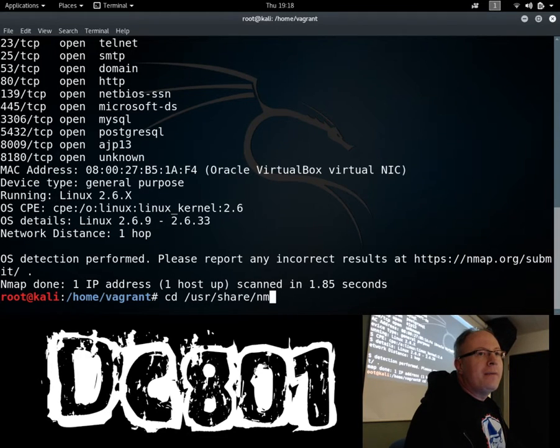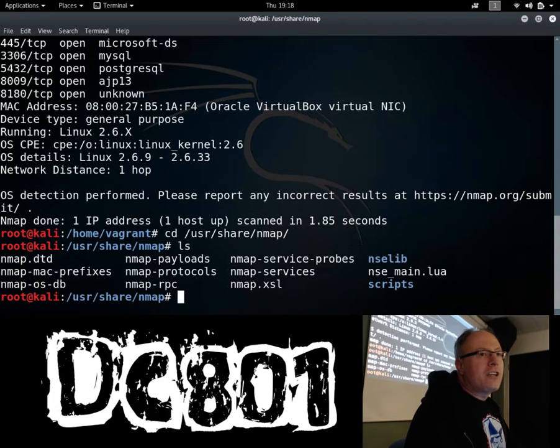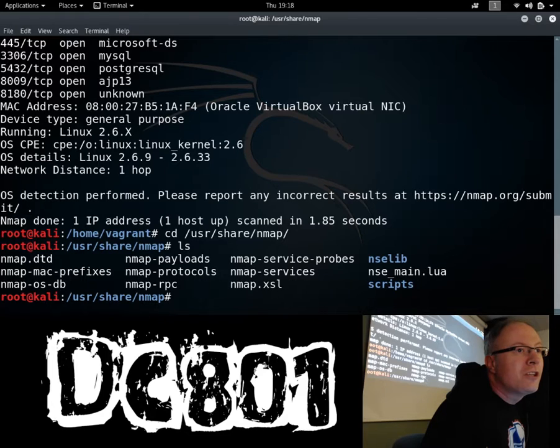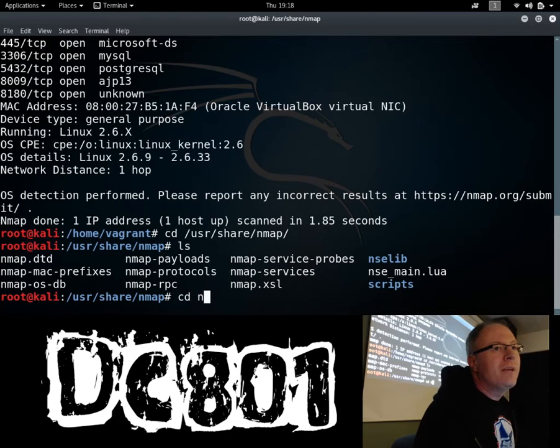share, nmap. In the directory where it's at, you'll actually have OSDB. So nmap... OSDB. Is that a file? Oh yes, it is.